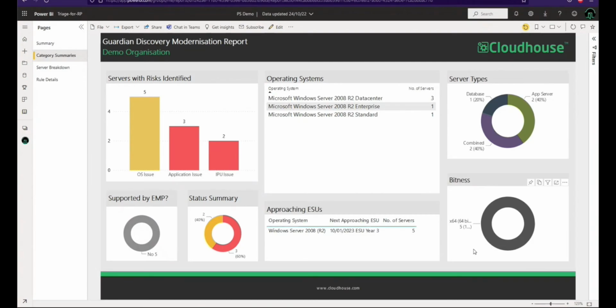The bitness shows us the architecture of the server. In this case, you can see that we have 5 64-bit systems. The next field is very important, as it shows us which operating systems are near the end of support, and as shown here, we can see the 2008 R2 is about to expire and was found within the scans.